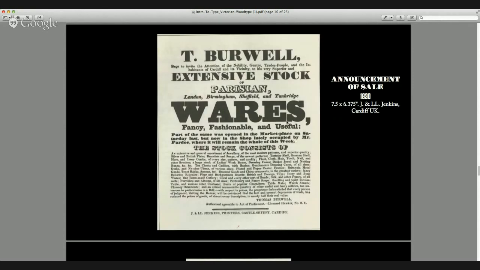This one is fantastic. So I have multiple giant typefaces, extensive stock, Parisian wares, boom. And then it's crazy because this is actually a list of everything they sell, and the whole thing is a sentence, which is pretty great. Like, this stock consists of an extensive and general assortment of jewelry of the most modern patterns and superior quality, silver and British plate.